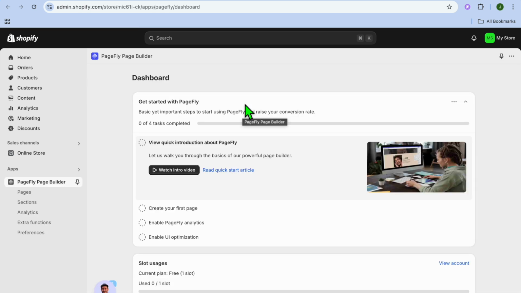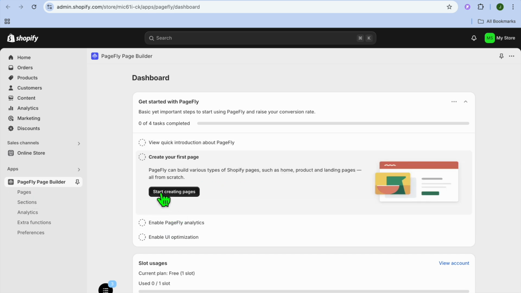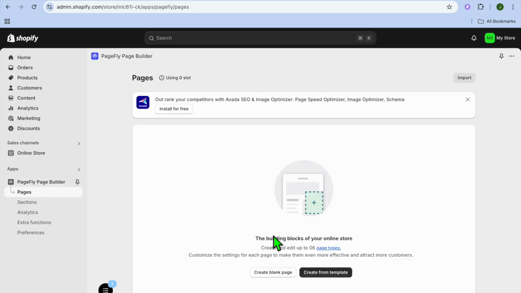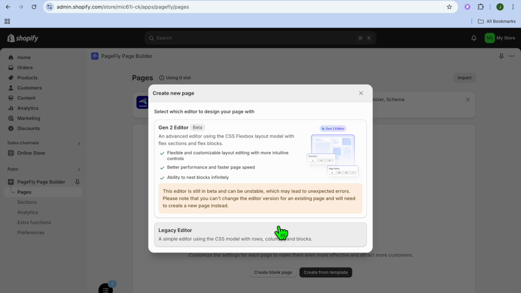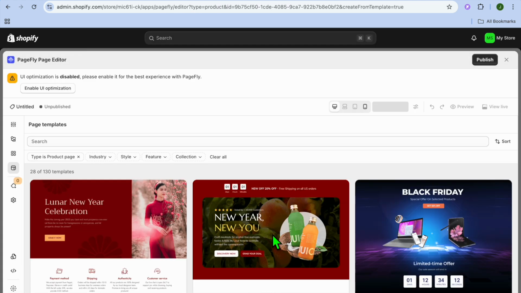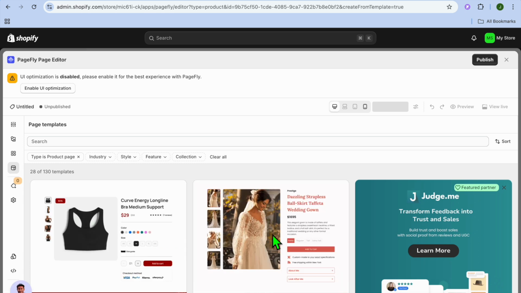Once on the dashboard, what I want you to do next is create your first page. By going over to the left hand menu option, you can either select pages there or you can tap on create your first page right there and tap on start creating. After doing that, you will tap on create from template. Since this tutorial is about product page, we're going to select product. Then you're going to tap on legacy editor and you will be redirected to the template page.